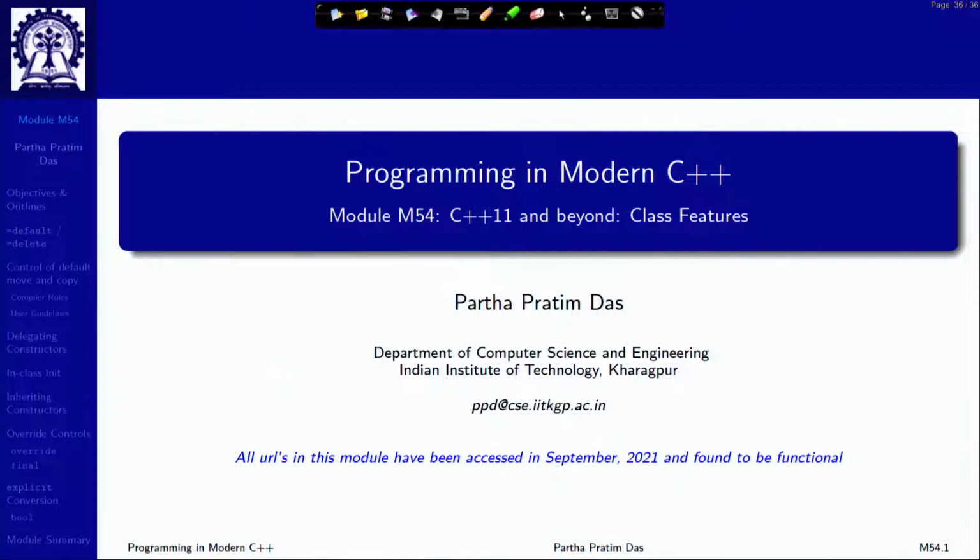Welcome to Programming in Modern C++. We are in week 11 and we are going to discuss M54, module 54.